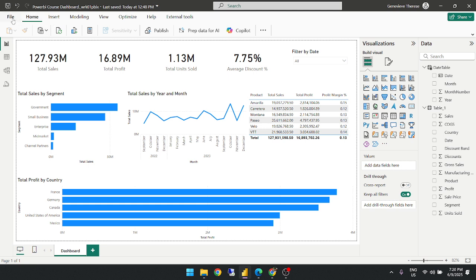So although you won't know some of these titles, modeling, view, optimize, etc., you'll still be familiar with the layout, and we will come back and look at these a bit later. Something you won't have seen on the left-hand side are these icons over here. This won't be the same as in Excel.